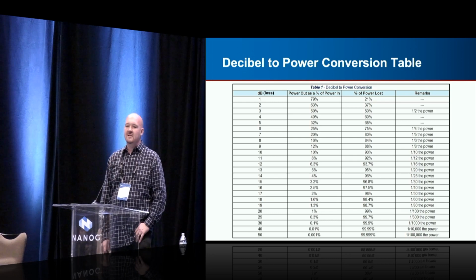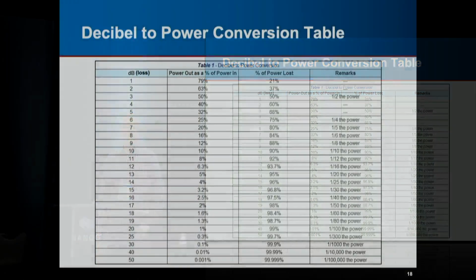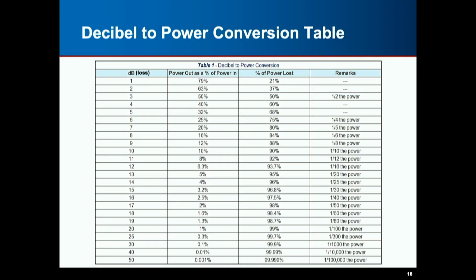Here's a handy little conversion table that you can look at if you ever want to figure this out. You can also just Google dBm to mW. You can find all these wonderful handy tables on the internet.